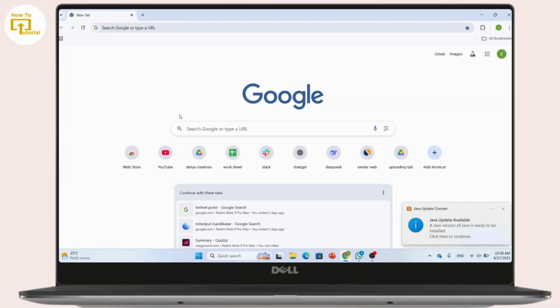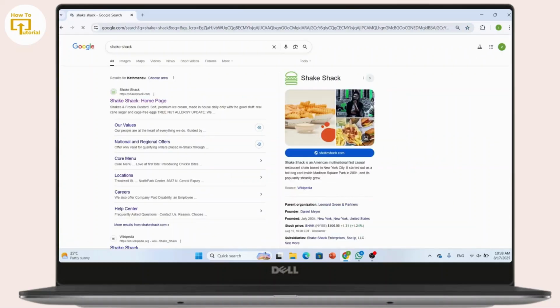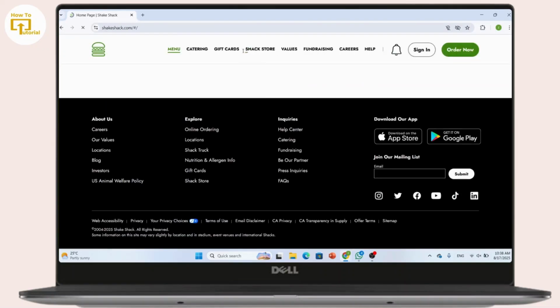So first things first, open any web browser and once inside, you can just click on the search bar and simply search for Shake Shack. And now on the search results, just click on the first link and after that, you'll be taken to the official website of Shake Shack.